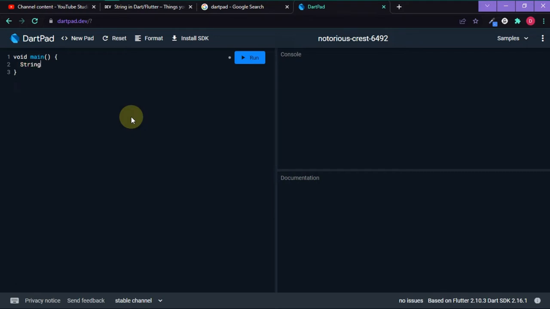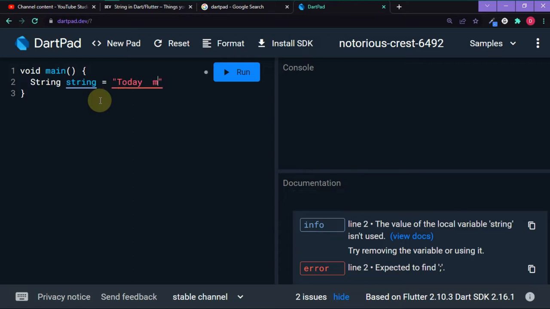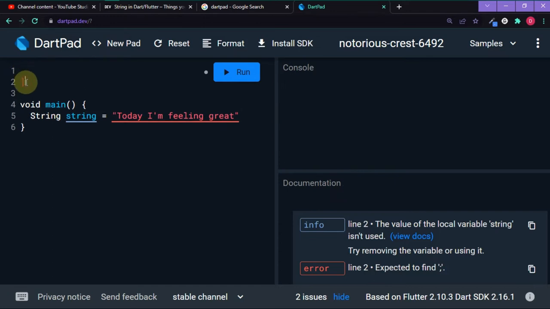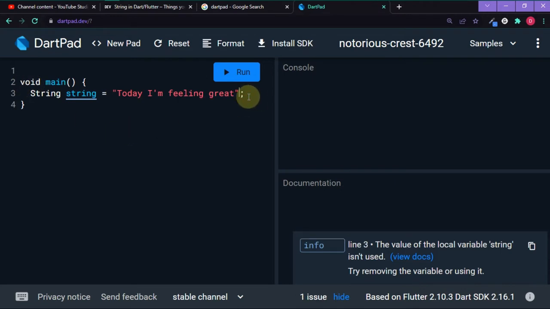String, I want to move it. And string is equal to this is, okay. So here, today I am feeling, or I'm feeling great. I'm feeling great, okay. So yeah, so suppose I have used single quote.